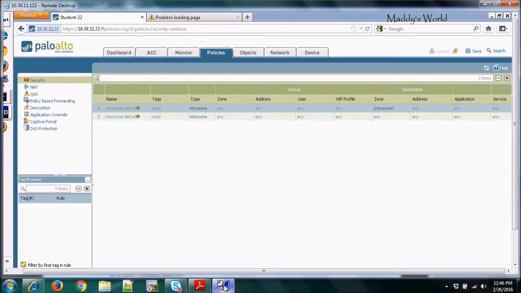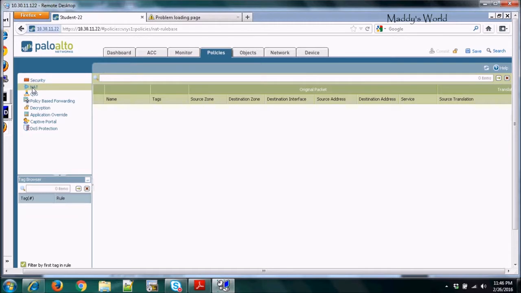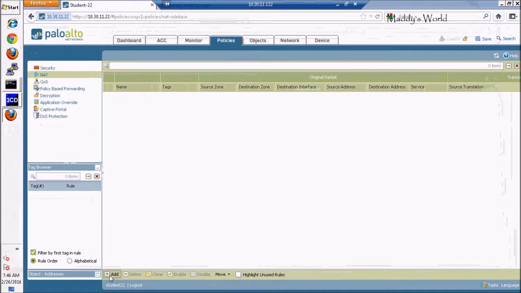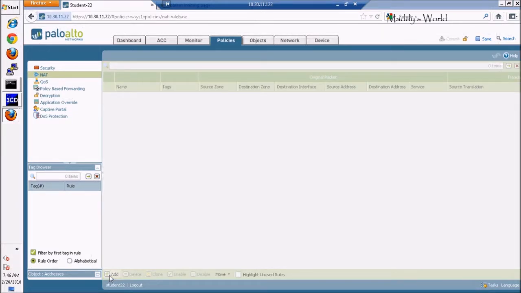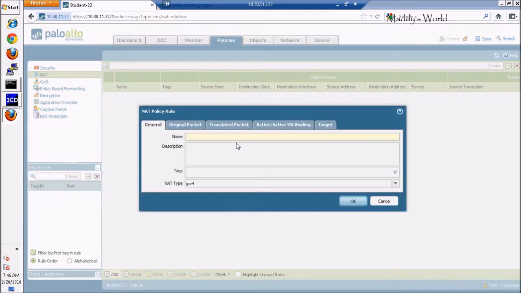The first thing that we need to do is to configure the NAT policy. So you're already on the policies. Go on the NAT, and then just click add. Okay, let's put some name in here: Student sourcenet. Then you can put whatever description that you want.